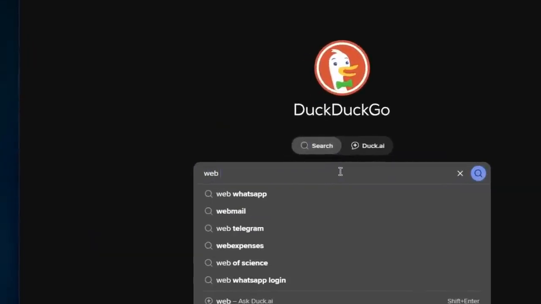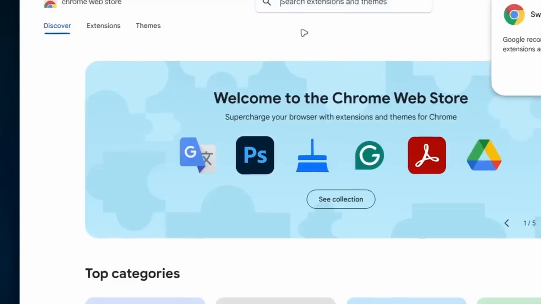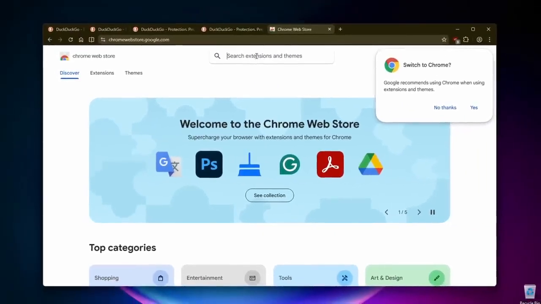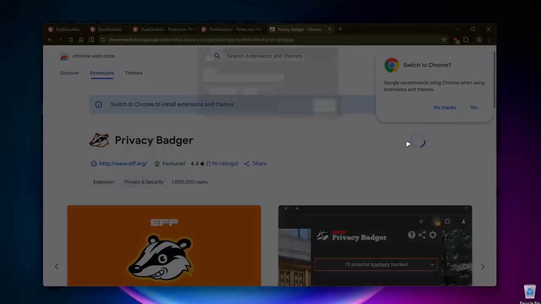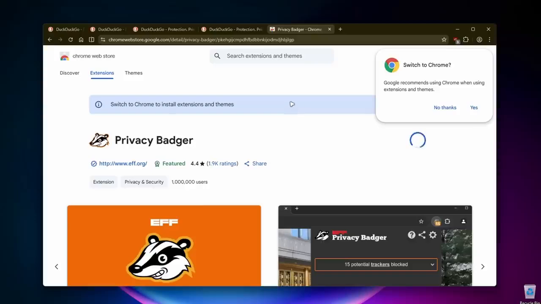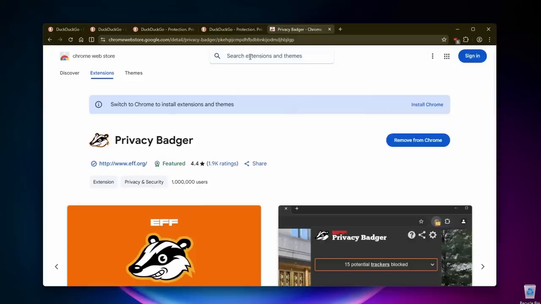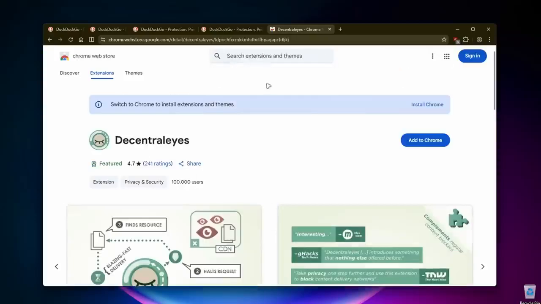So if I go back to the web store, let's click here on Chrome Web Store. And here I think I'm gonna go with Privacy Badger. Just like this, add to Chrome, add extension. And now I'm going to search for another one, which is Decentraleyes. Let's click on this one, add to Chrome, add extension.